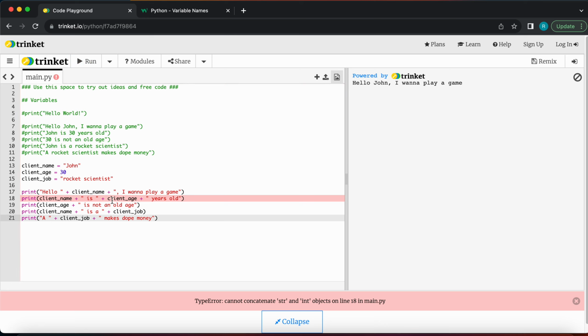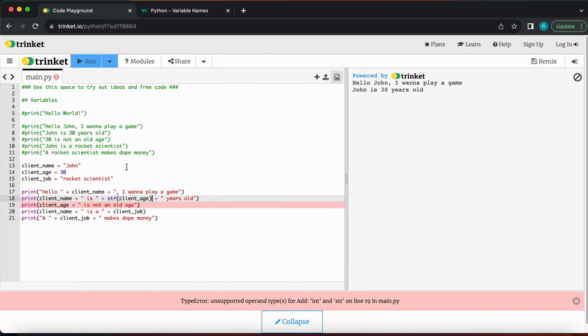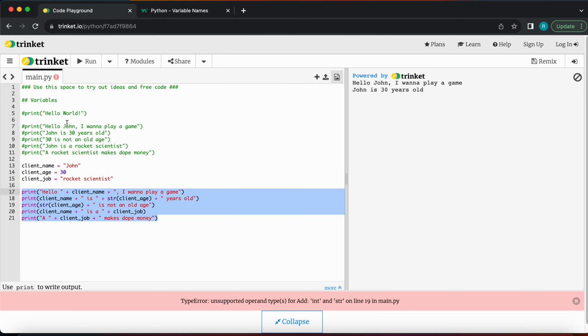Oops, got a mistake. I'm going to talk about this as well. The reason the program didn't run is I'm trying to join a string and an integer, and I did not convert my integers first to strings. You cannot join a string and an integer in Python without first converting the integer to a string. So let's try it again.